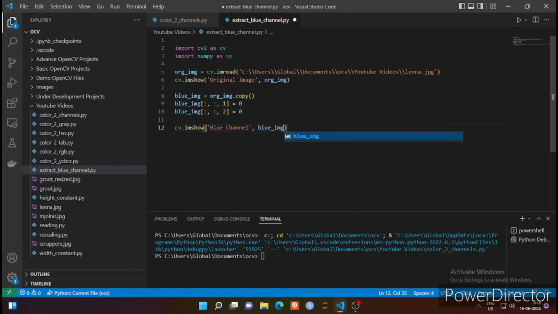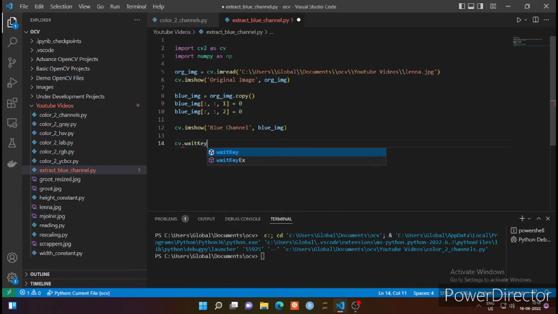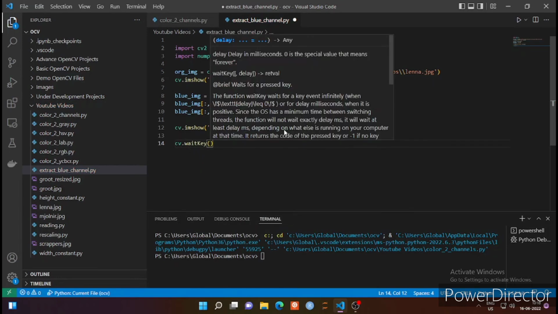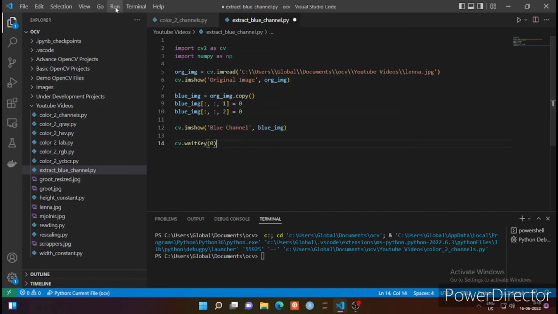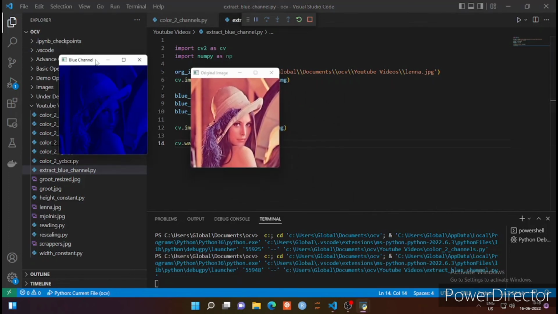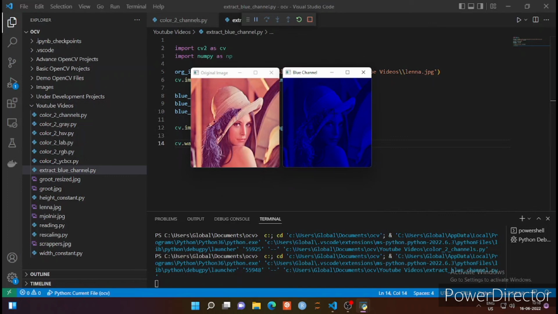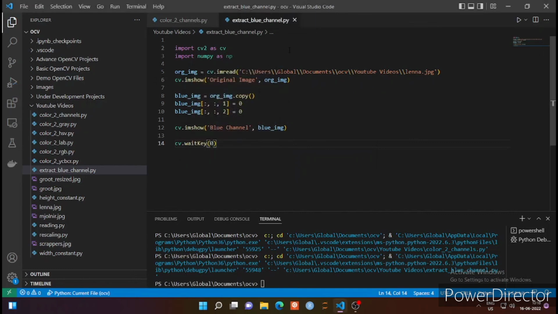Now let's copy this line here and write blue_img. That's it. And one more function we need is the waitKey function, to make our output remain on the screen for an infinite amount of time by writing 0. So this is the simple code of displaying the blue channel. Let's run it and see. Now this is the original image, and this is the blue channel that we have extracted from our image. So I hope you understand how to extract the blue channel. Very simple it is. You have to just make the green channel and red channel components equal to 0.